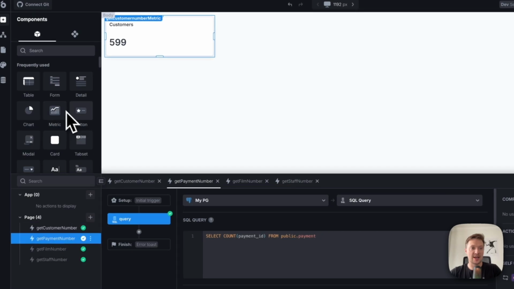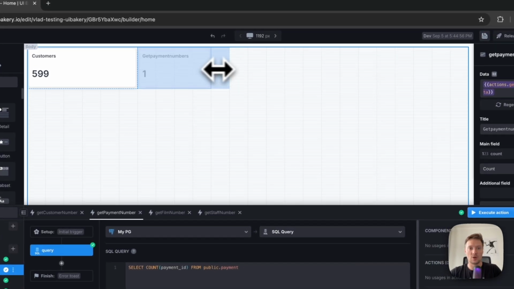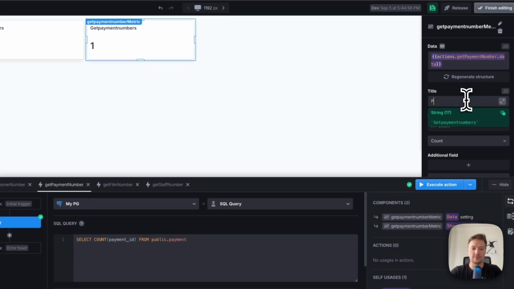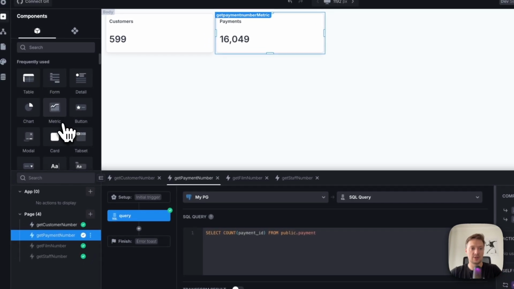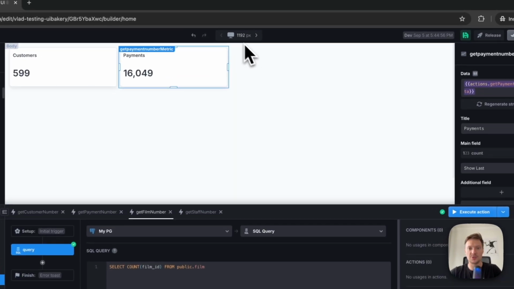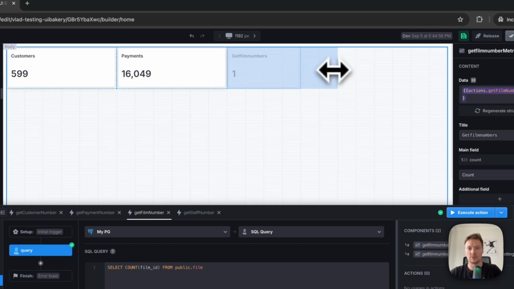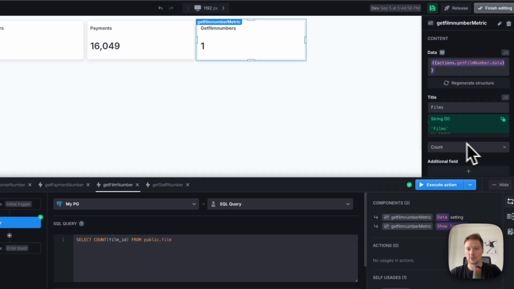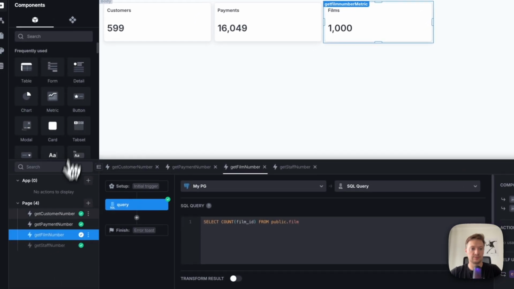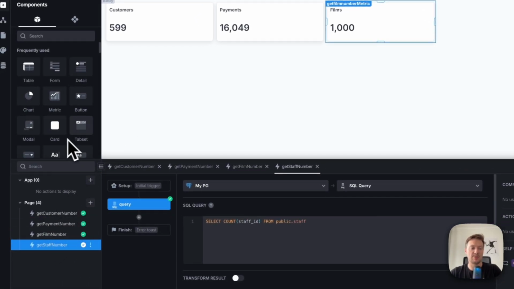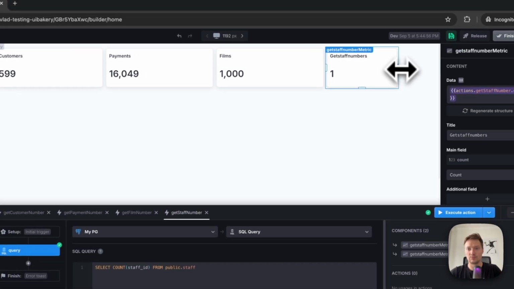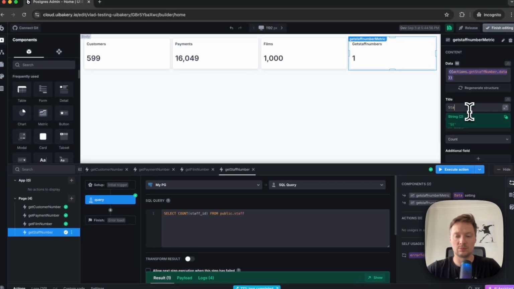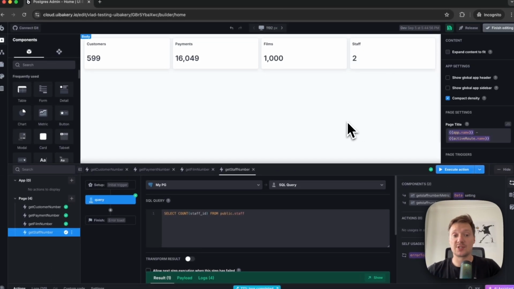Now, let's add a metric for payments. For films, and finally let's add a metric for staff. The metrics are ready.